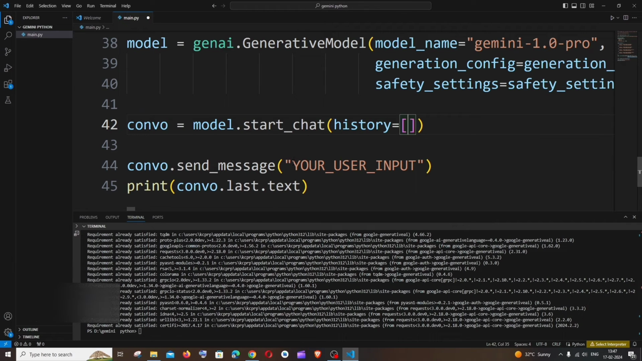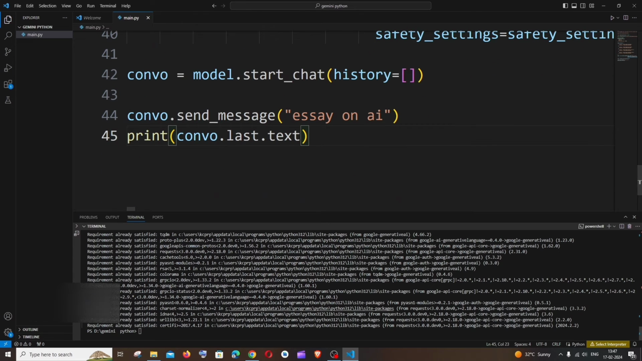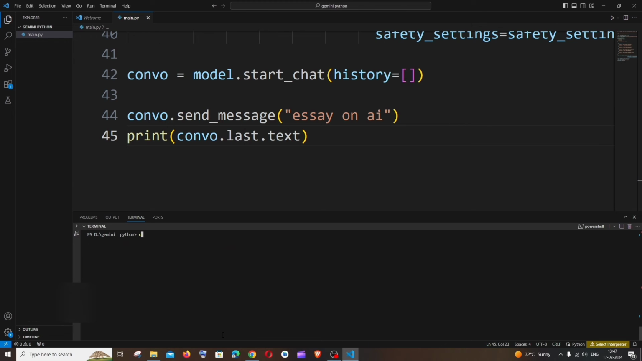And here we will be typing our prompt. I'll go with the same topic, essay on AI, and we're just printing it. So this is the code basically. I'll save it, clear my console and run it. For running it, it's going to be python space your file name.py, and make sure that you have already installed and configured Python on your system.